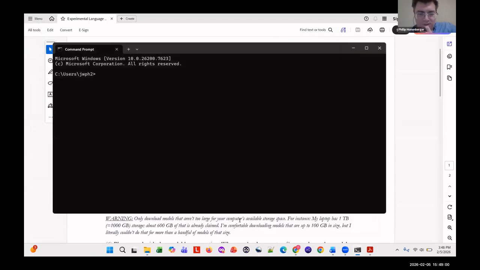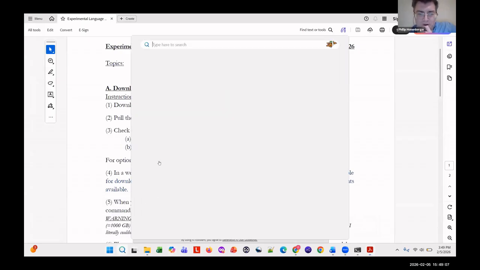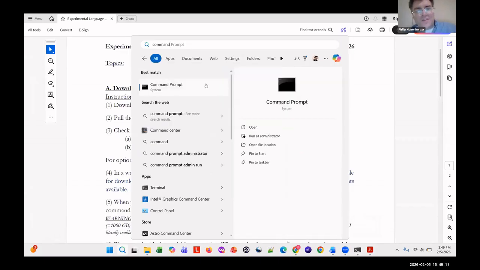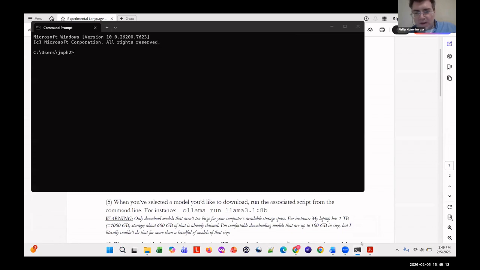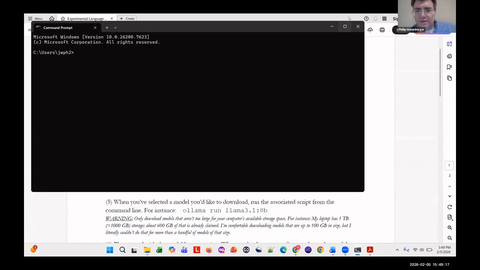So I'm going to encourage people to take the second option, which is option B here, opening a command prompt window. And you do that on a PC anyway by just searching for a command prompt and then opening that. Okay. So from here, I have a couple of command prompts open. Let me close some of the others.